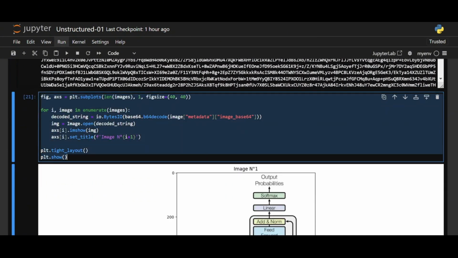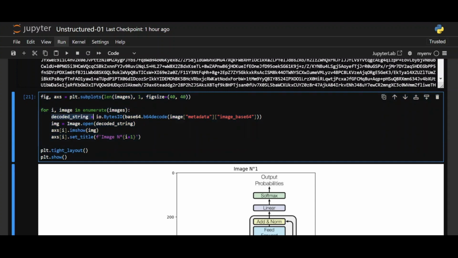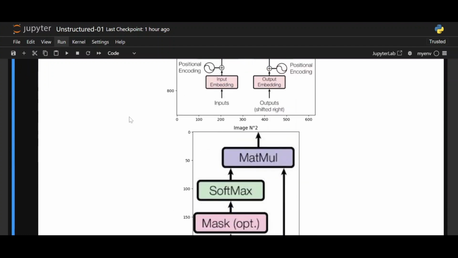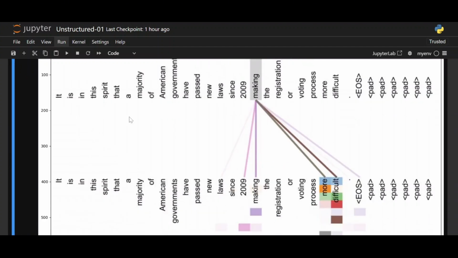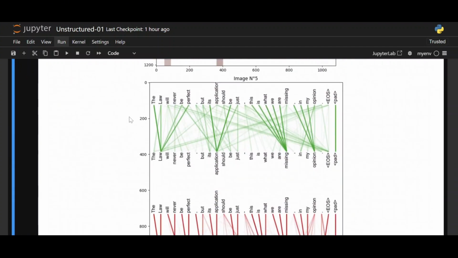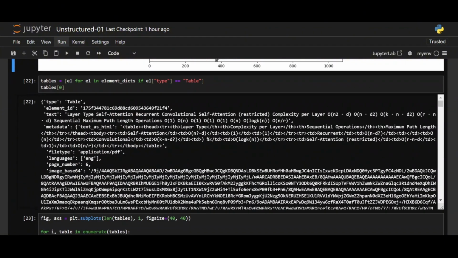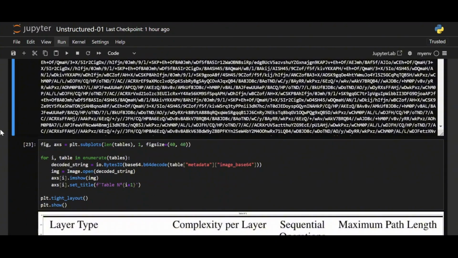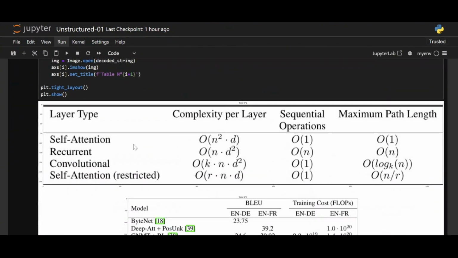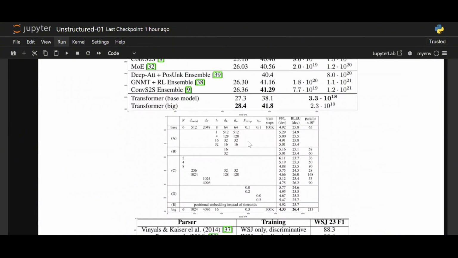Now, in order to visualize the extracted images, we use this for loop, which will start by decoding the base64 image, then convert it to bytes, and finally, read the bytes object to get an image that we can plot with matplotlib. As you can see, we get the entire images extracted as they are in the document. And of course, we can do the same with tables. A table element will have the same image base64 key containing the encoded table, and we can display all the tables using the same for loop.